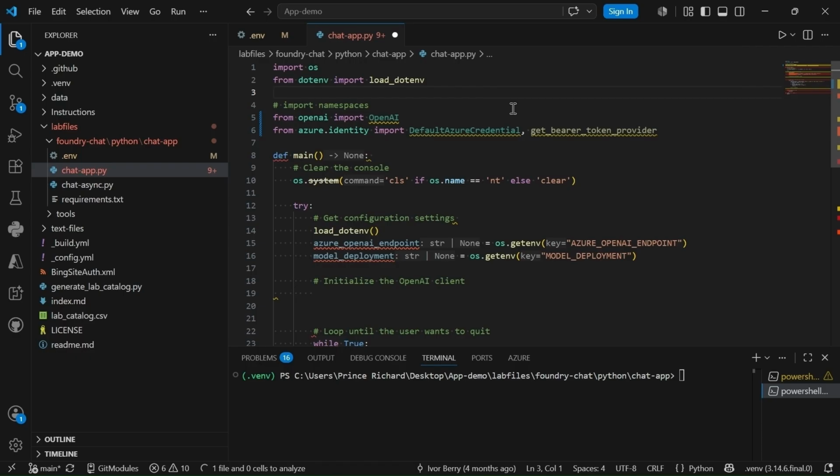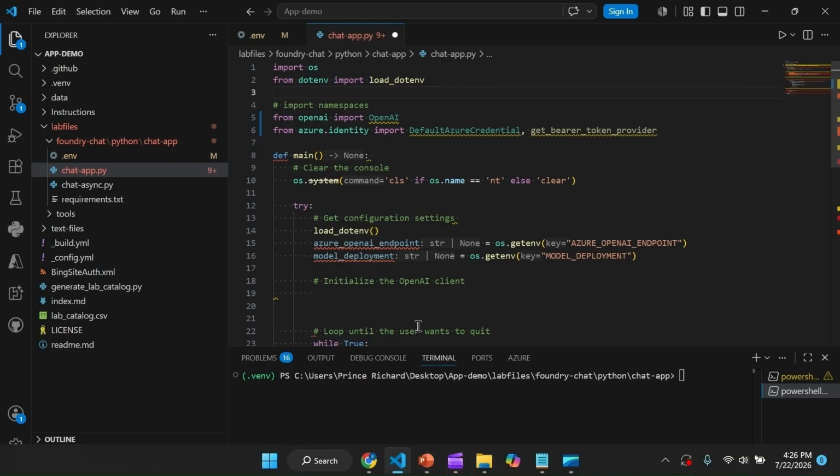This one has to do with authentication to Azure through Entra ID. So instead of embedding usernames and API keys directly into our code, we authenticate securely using Entra ID. That's what this code is basically doing: importing the authentication libraries.